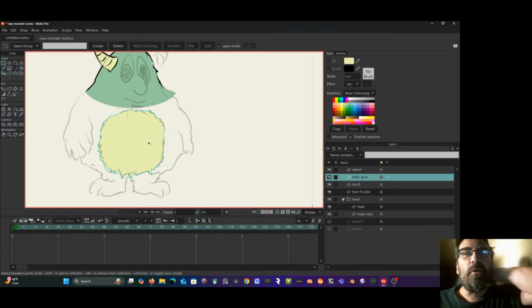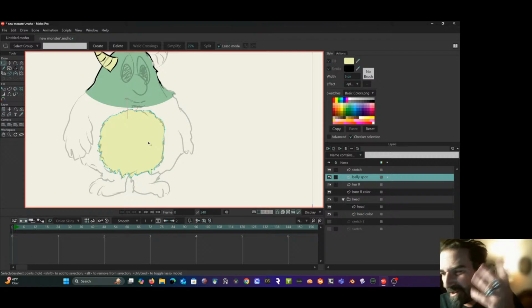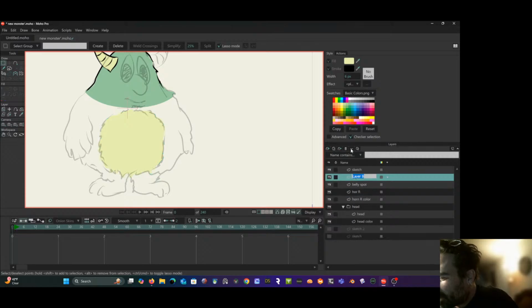Smoothing point or point reduction, yeah, that's true. But that, for one, is really, really handy, because this way you can just knock your shapes out really quick and then go back and do your lines over the top. So that was my belly spot, and that's going to be on its own layer. And let's just do the body underneath that, because that is what would come next.